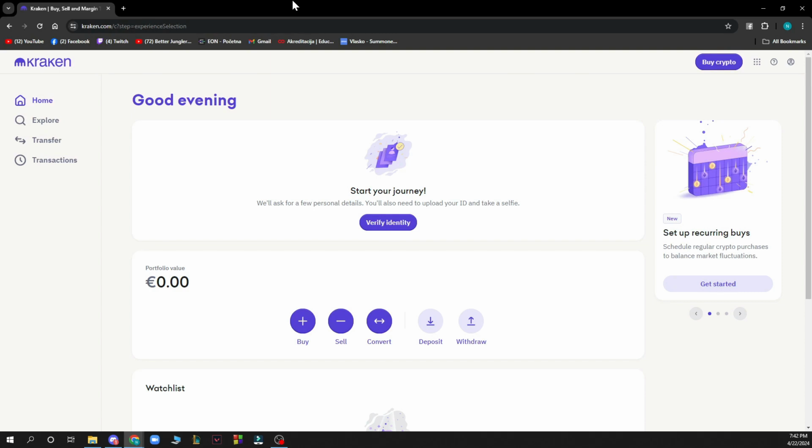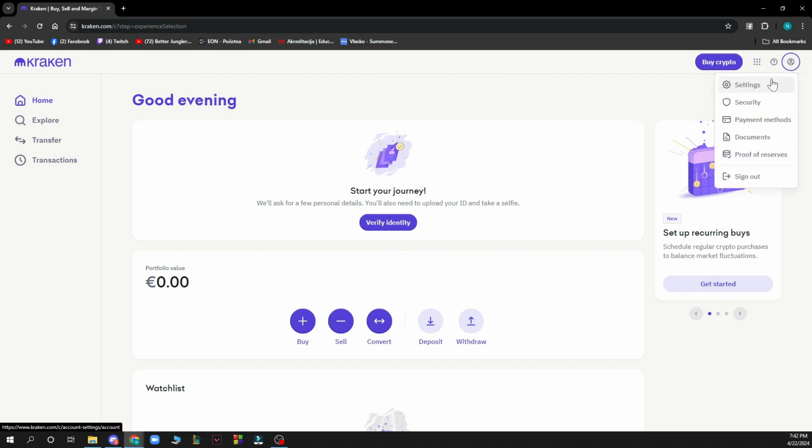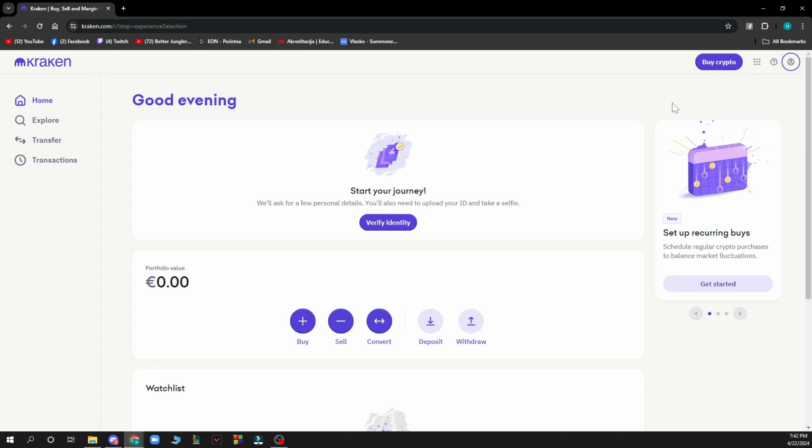So as you can see here, we have the Kraken official website where we have a lot of different options. So here we are on the home screen where you can see a lot of things. So in the top right corner, you can go and click on buy crypto to buy crypto. And here we have the Kraken, Kraken Pro and NFT marketplace from which you can choose. We also have the Kraken support here and everything about your profile. So security, settings, the payment methods, documents, proof of reserves, and the sign out option.